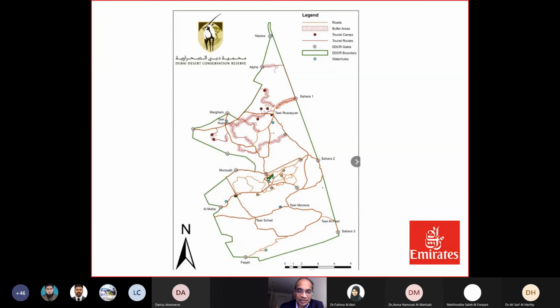So this is the Dubai Desert Conservation Reserve. It's an area that equates to 5% of the space within Dubai. So that area is quite big, and they always struggle to actually monitor this entire region because it's practically not possible to do it manually.